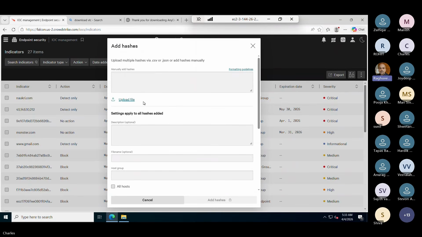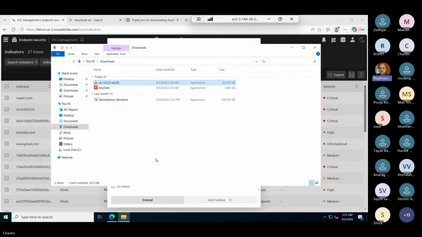Now over here in this box, Charles is supposed to put a hash value, right? So Charles can put the MD5 or SHA-256 hash value of that application. We don't have that information, so we will get the hash value ourselves. Go back to your endpoint, go back to where the application is downloaded. Over here, this is the application.